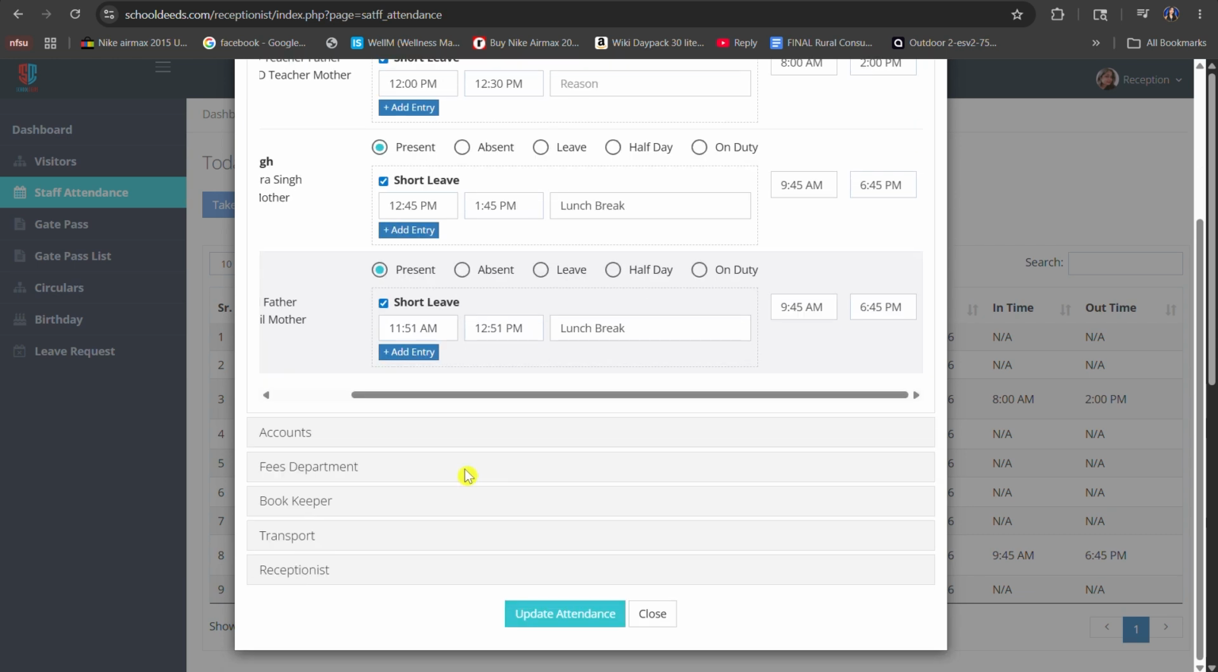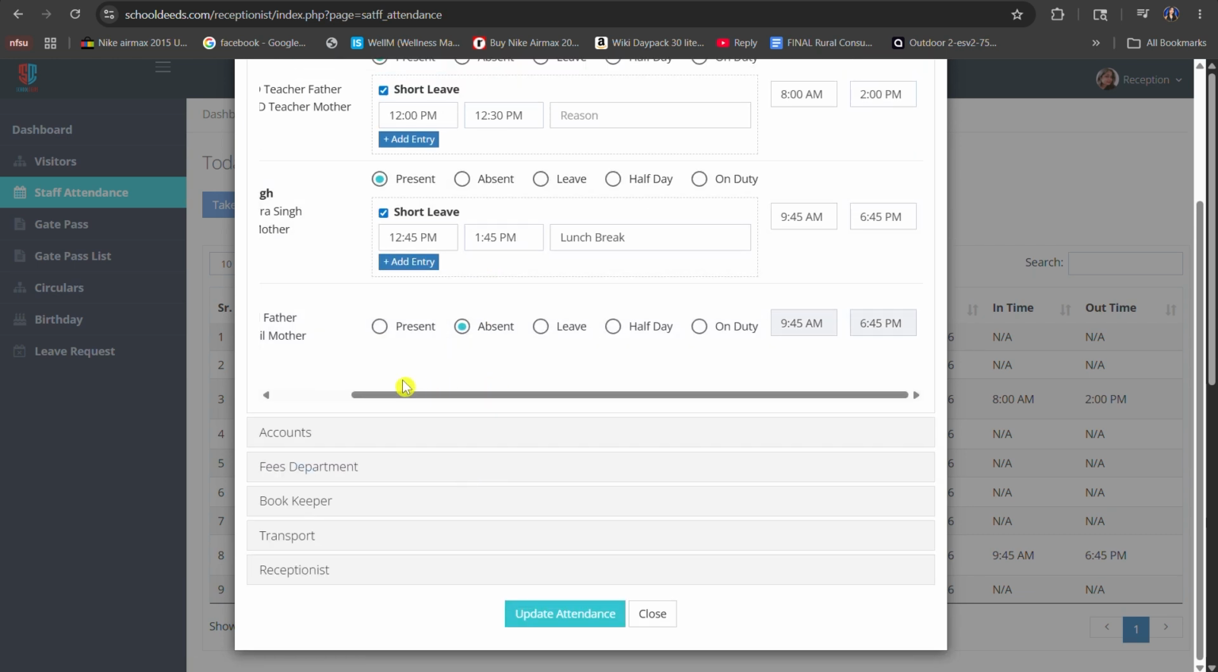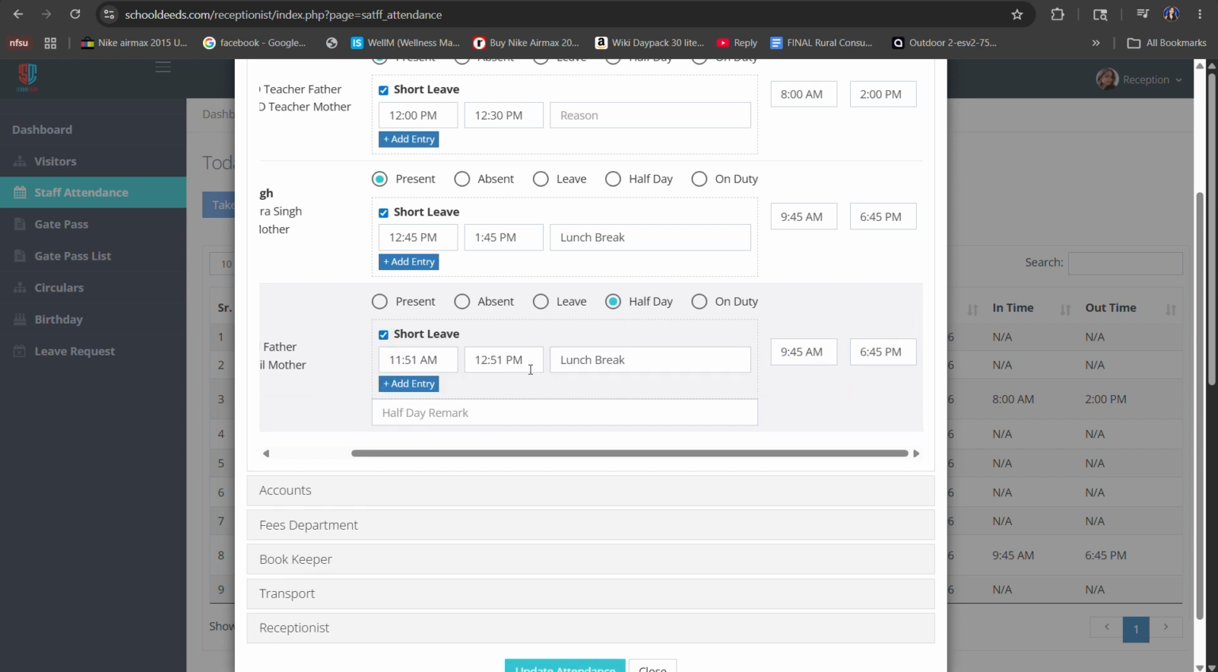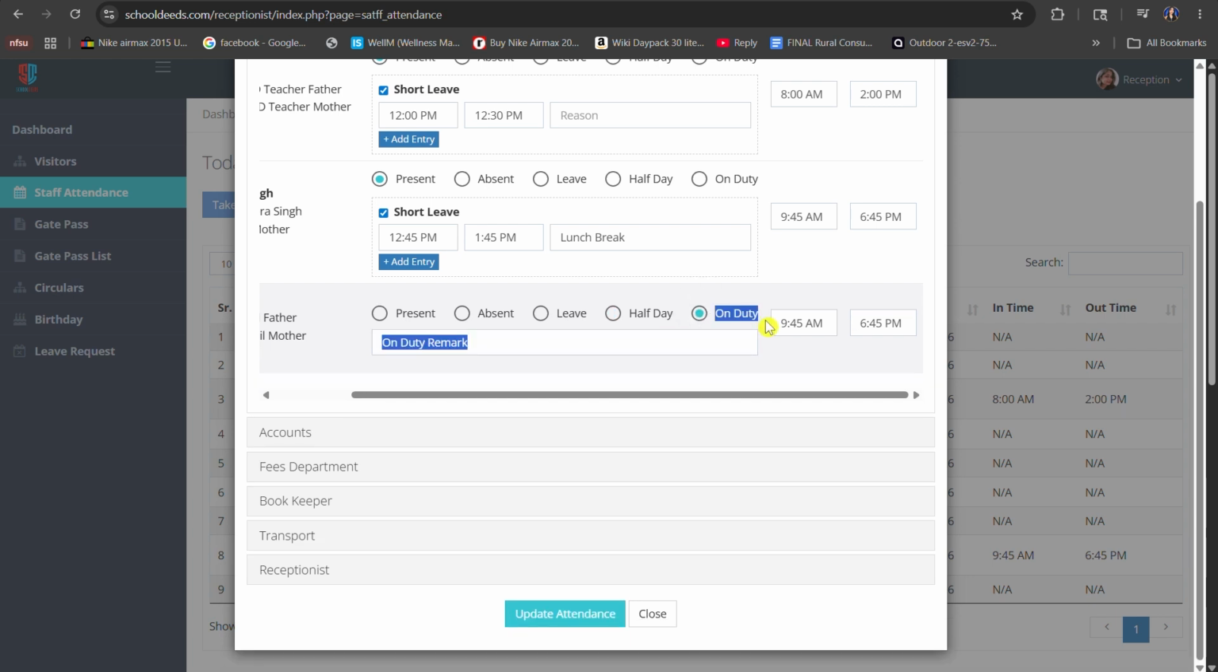Next up is the absent feature. If the teacher is absent, you can mark over here. If the teacher has taken any leave, you can mark here, and you can even give any remarks like a wedding. Next option is for half day. If the teacher has taken a half day, you can change the in time and out time over here. You also have the feature for the short leave once again in the half day, and you can also give a remark. Lastly, we have the feature of on duty.